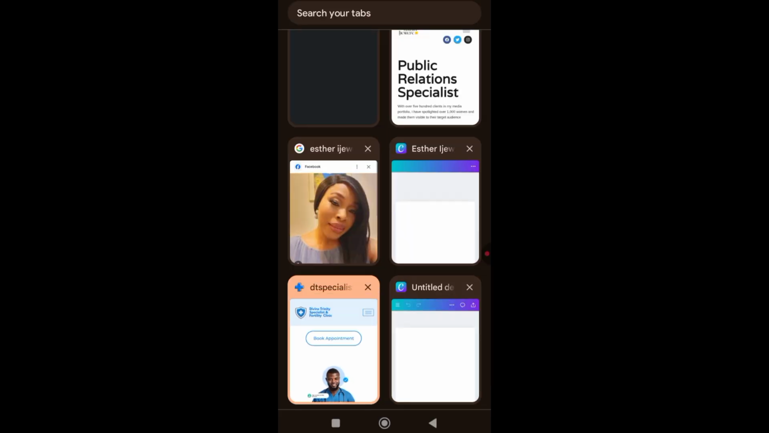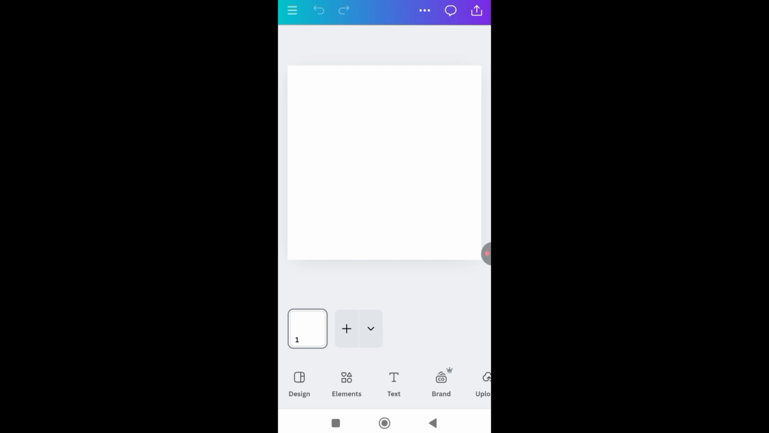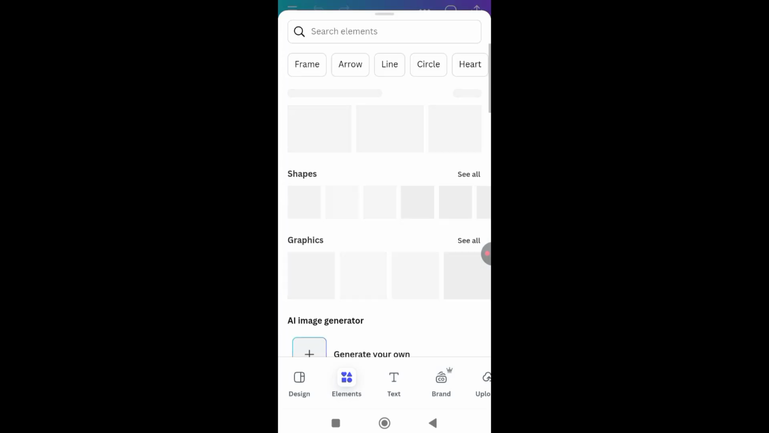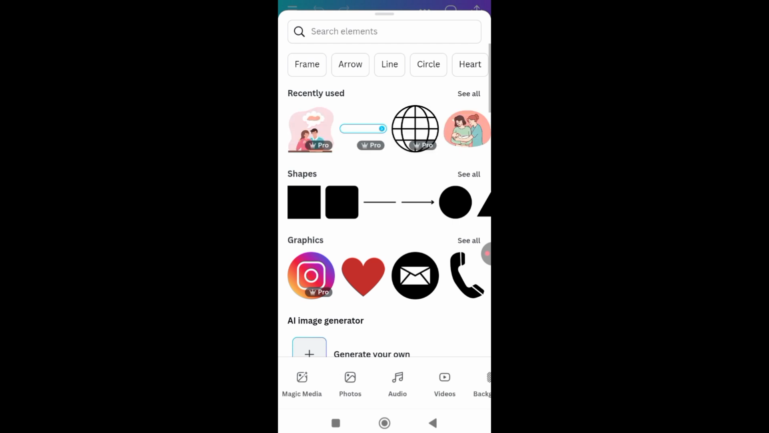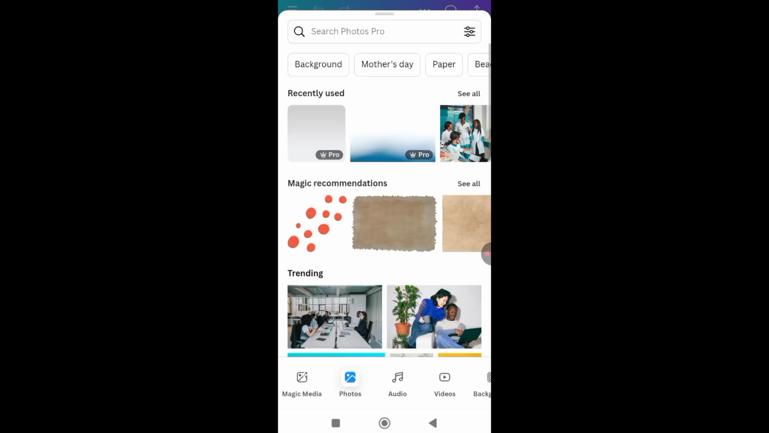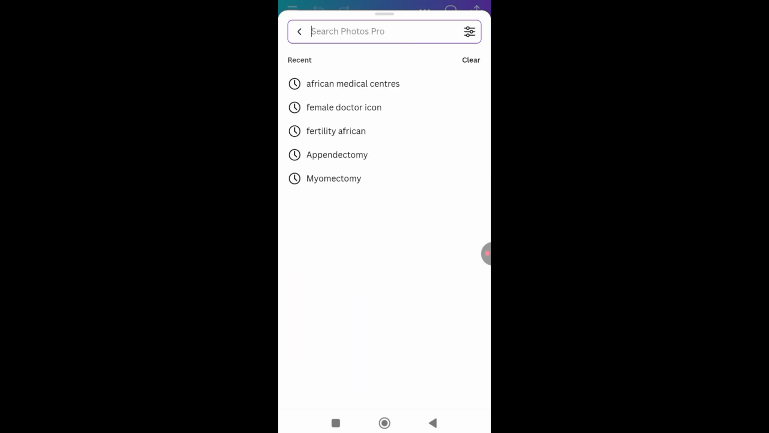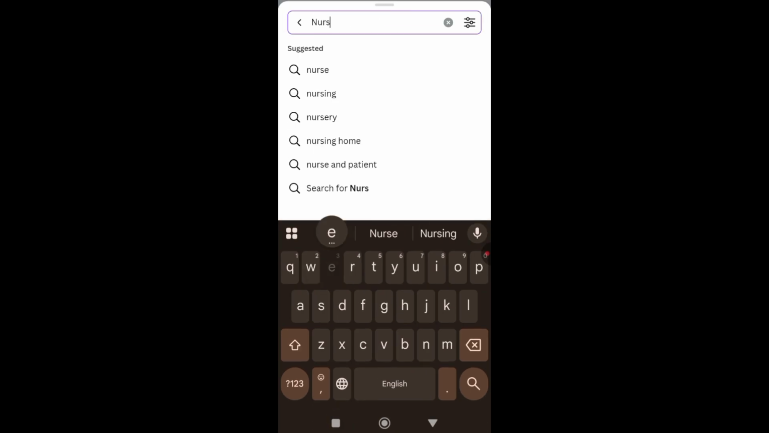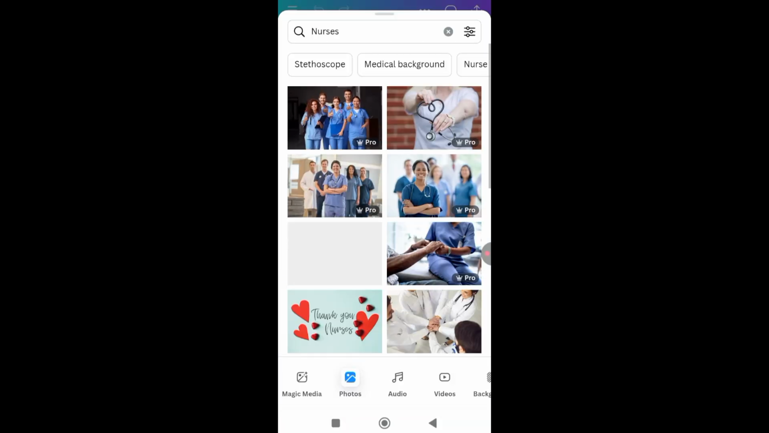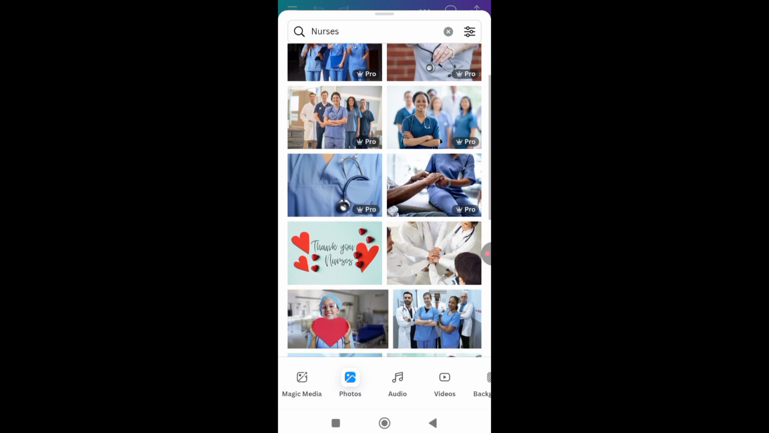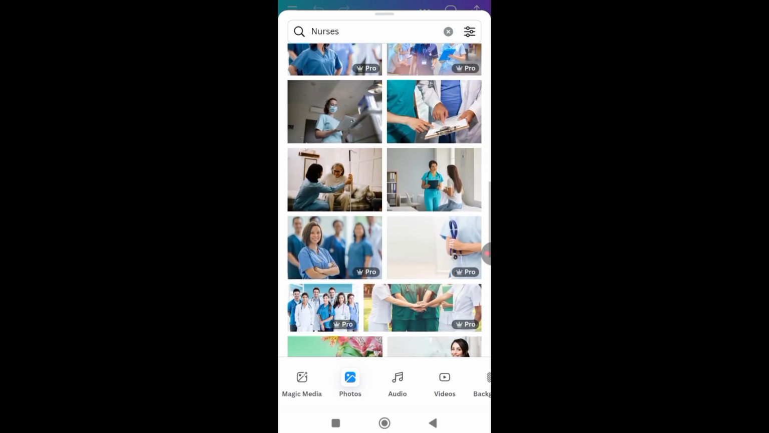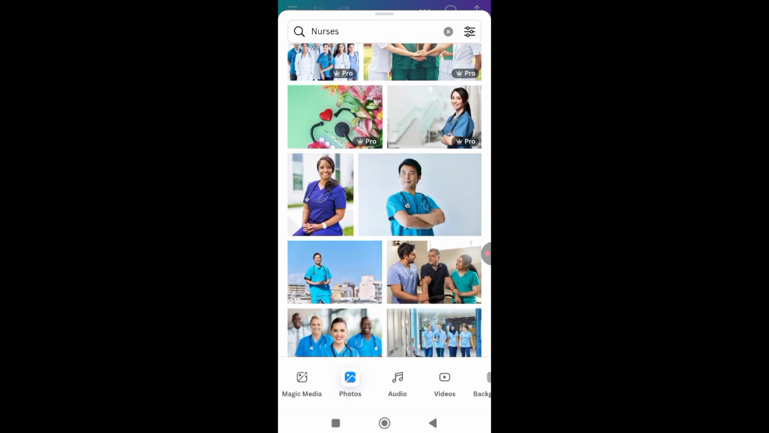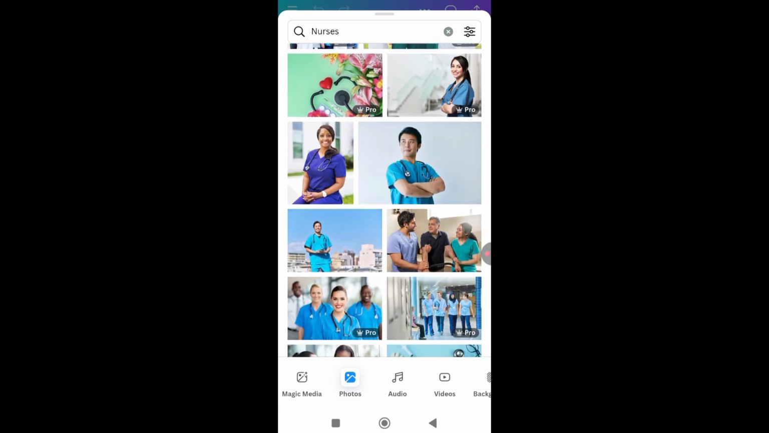So I'm going to head back to Canva and I'll go to elements, or rather, I'll go to photos and I'm going to search for nurses. I'm going to look for a single nurse. I think a single nurse will be better. All right, so you can see a single nurse. So I'm going to use this woman here. Let's use this woman here.